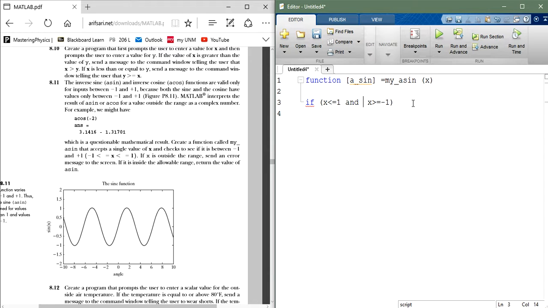Here we're going to say and. I don't know if I can put and right there, so I'm going to put an ampersand. I should try it really quick. No, I'm not going to. If x is less than 1 and greater than -1, I want it to do the arc sign. A sign is equal to asin of x. And if it's not, I want it to send an error message.